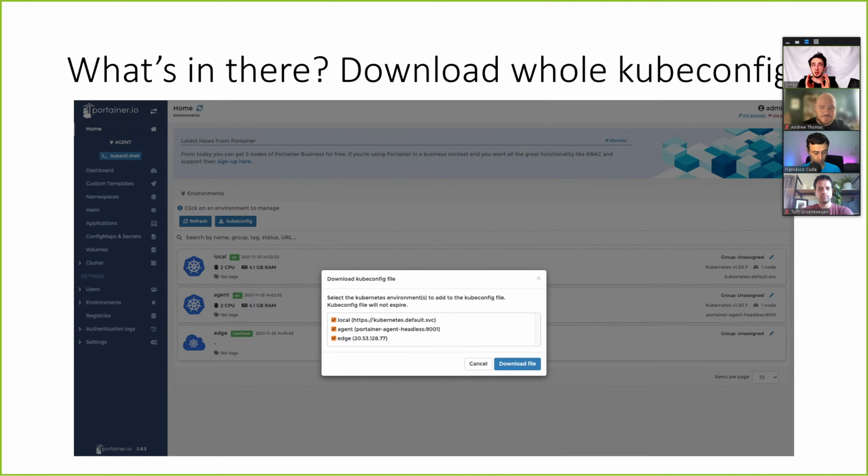So we've added a UX enhancement, which is essentially that you are able to pick all of the environments here and download the big, gigantic Kube Config which includes all of the environments, and you're able to put that into any of the other tools. And also a bit of improvement here.